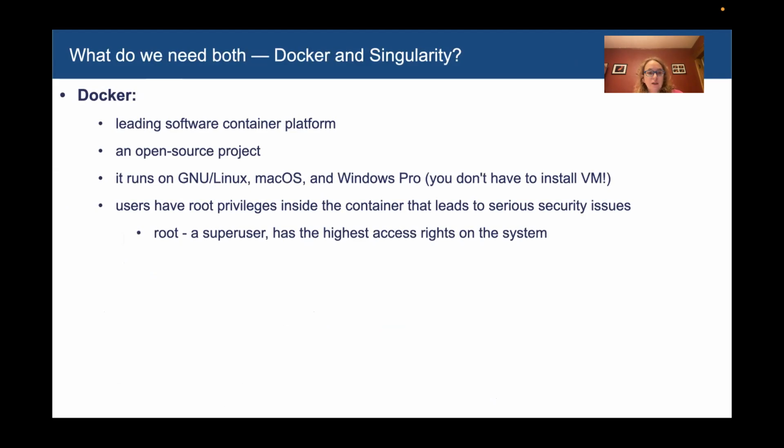It runs on Linux, Mac OS, and Windows Pro without a need of installing a virtual machine. If you have Windows Home, you have to install a virtual machine first. The problem is that users have root privileges inside the containers, which leads to serious security issues.